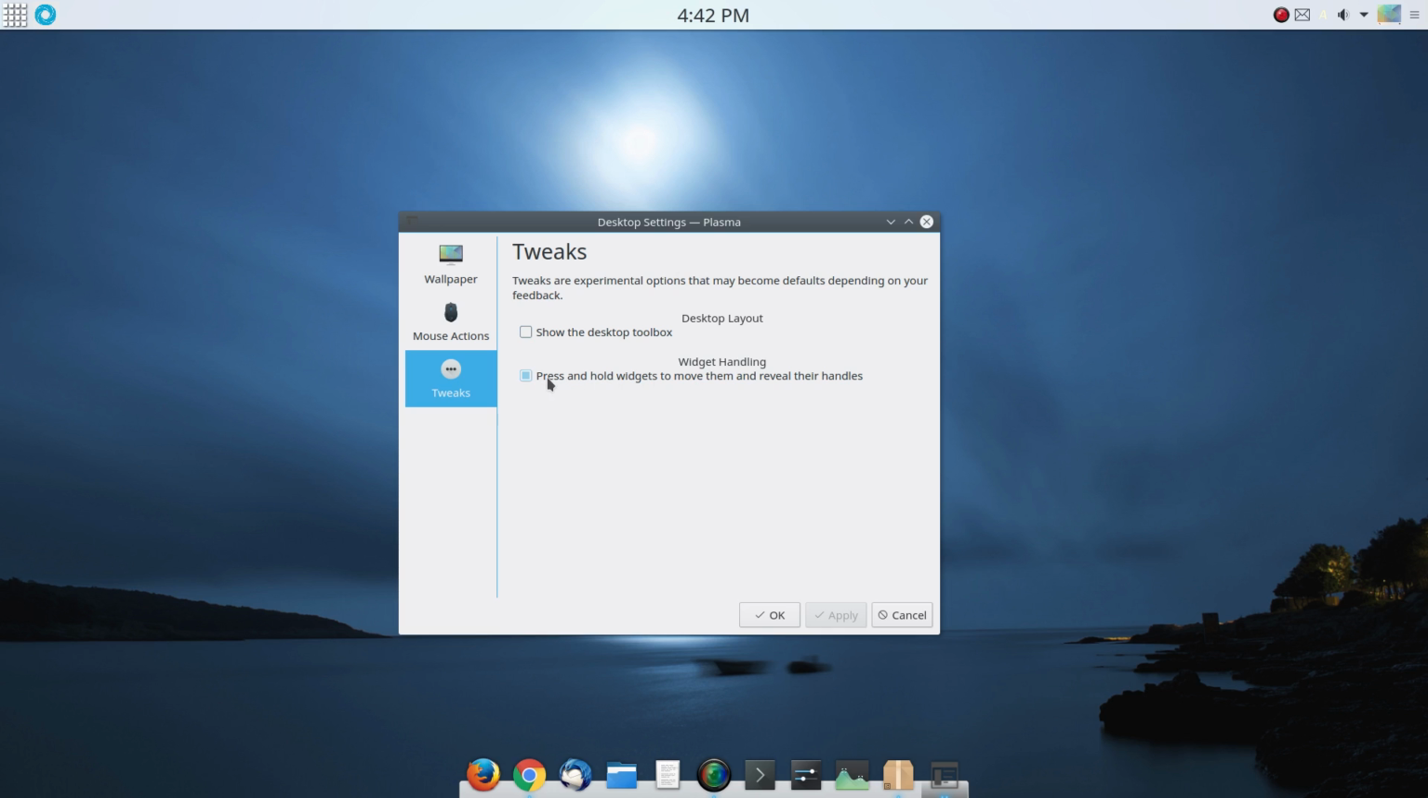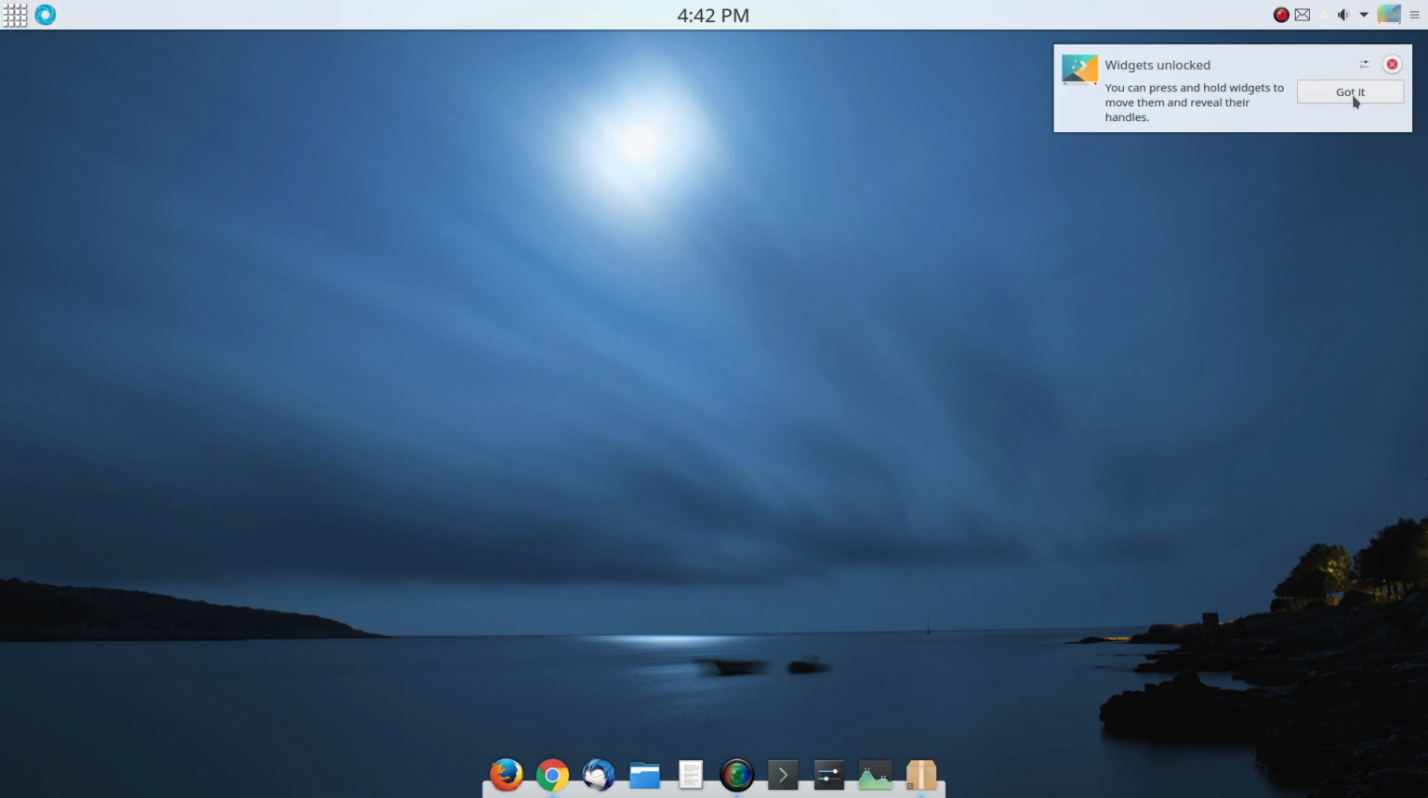So the other one is widget handling. When you add a widget, if you click anywhere and hold it on top of a widget, it'll actually pop up the box where you can resize it, remove it, or go into the settings of it. So that's all for the desktop settings themselves.